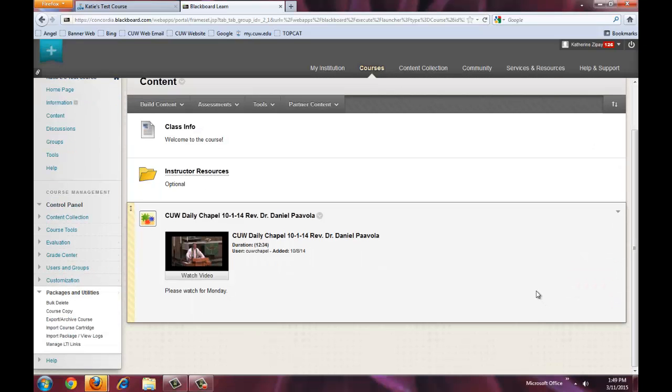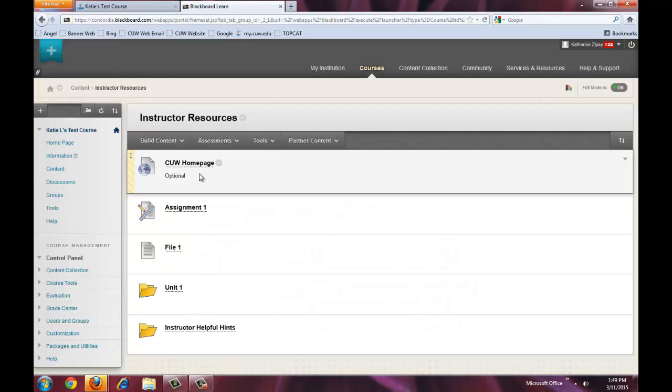You have now exported a folder from Angel, imported it into Blackboard, and moved it into the Instructor Resources folder.